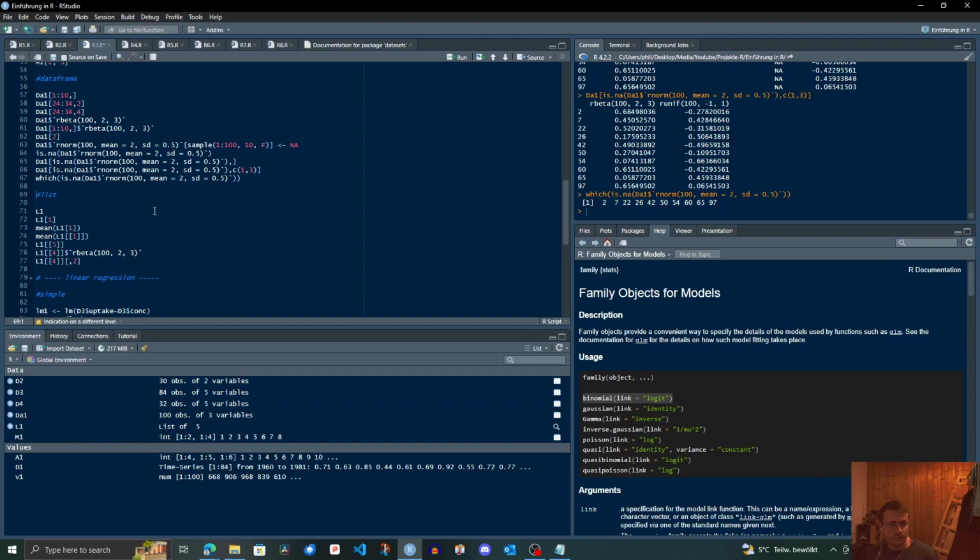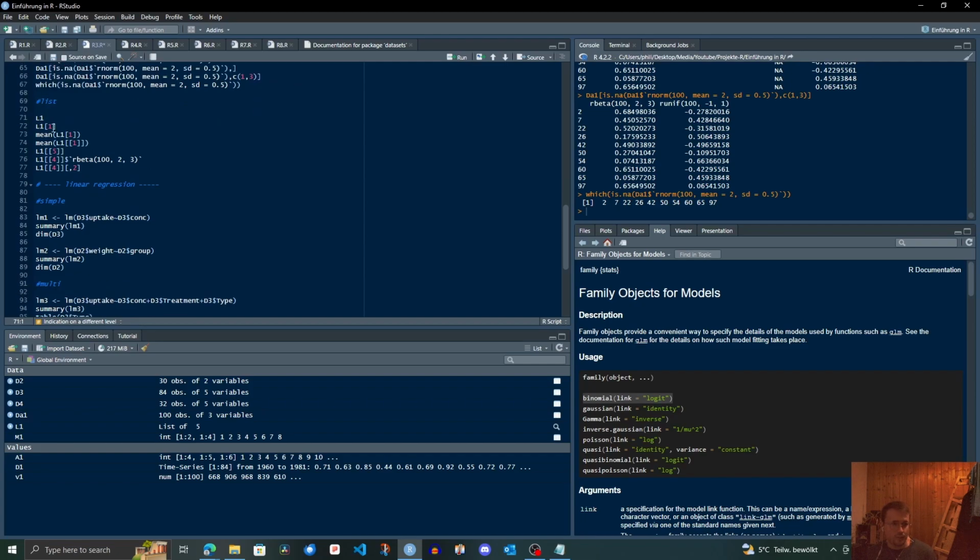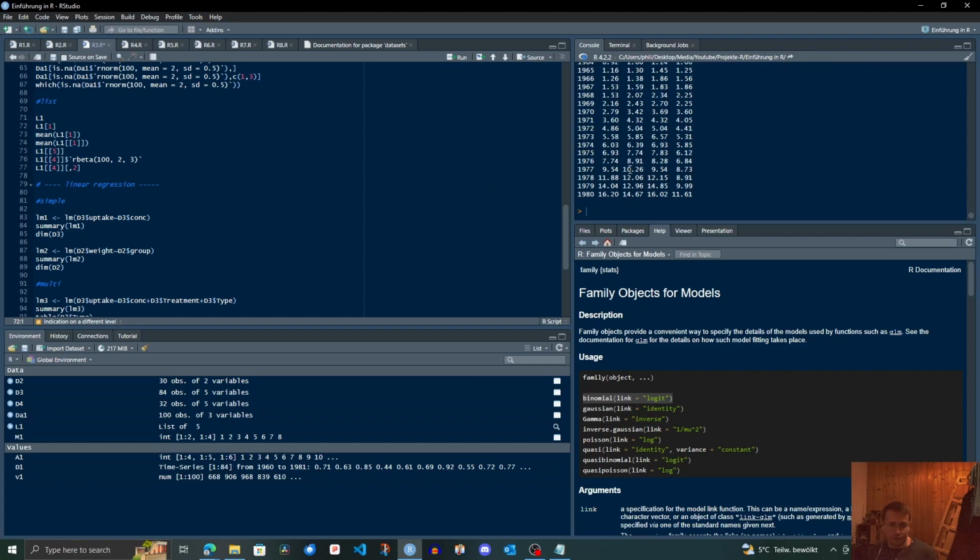So yeah, perfect. Then we come to the lists. The lists you have to indicate differently. So keep in mind we have L1, which is our list we generated beforehand. And so we can indicate a list element with the square brackets. And this is very important. We cannot make computations just out of this one square bracket. So this is not working because we are only indicating an object and not the values inside the object.